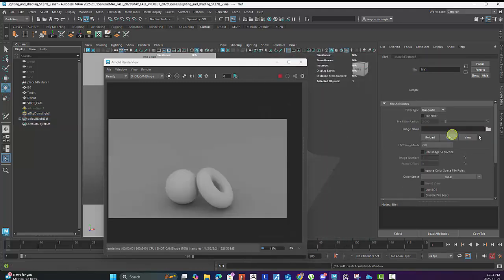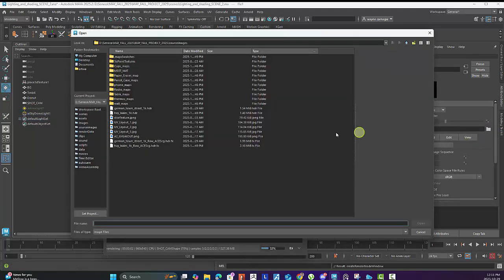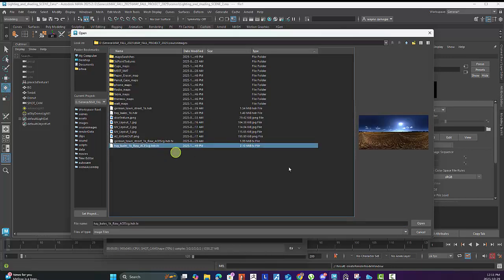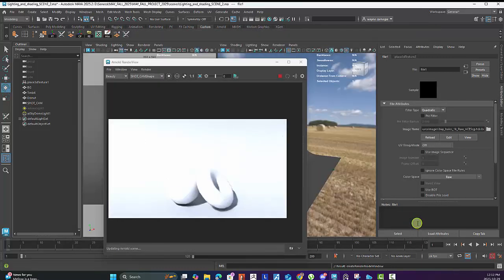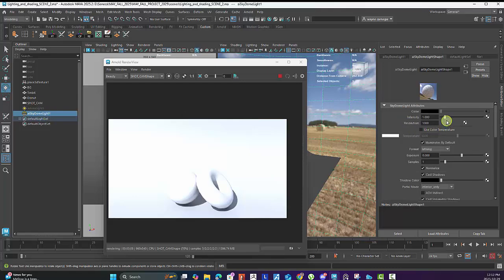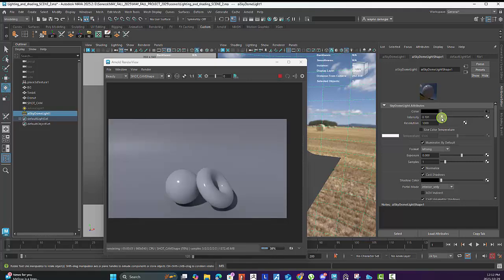So file, and I think source images, and here's the HDRI. And there you go. You have an image-based kind of lighting going on there. You could select the HDR light. You could play around with the intensity. You could say, I want the intensity to be very low.